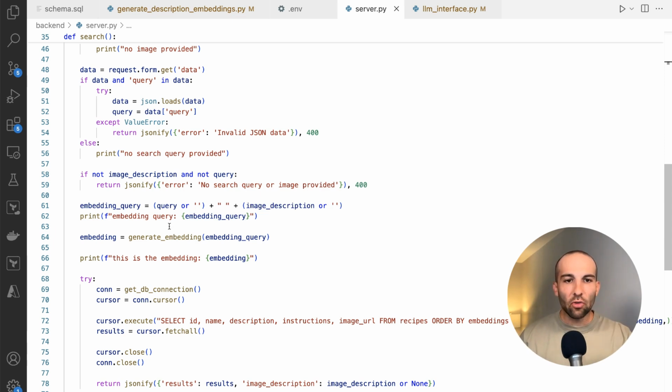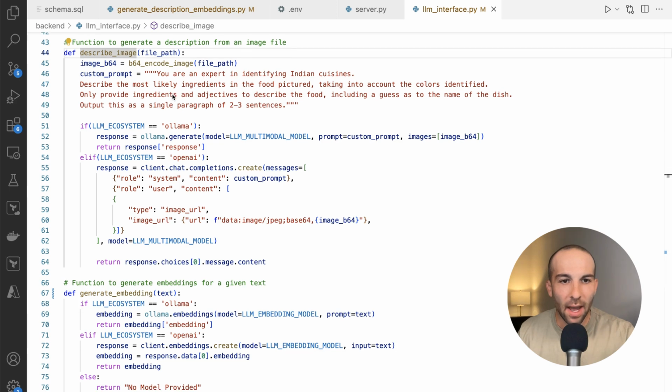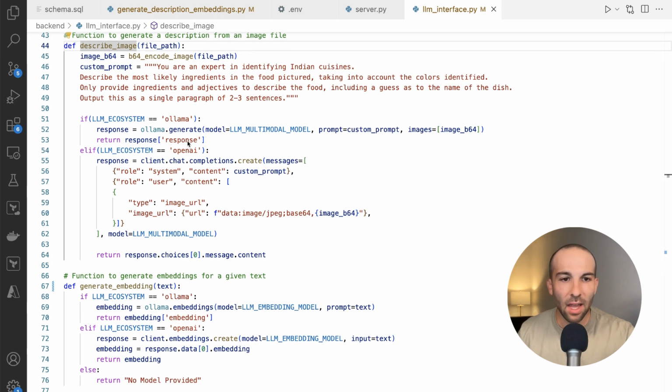Let's view how this describe image function works. The describe image function simply takes a file path, base64 encodes this file, and sends it to a multimodal LLM to provide a description of what is being seen in this image. This image is sent with a custom prompt telling the LLM to act as an expert in Indian cuisine and telling it to return 2 to 3 sentences describing the food and guessing any ingredients and the name of the dish if it can do so. This function works with both Ollama and OpenAI, with just slight differences in how these client libraries work.